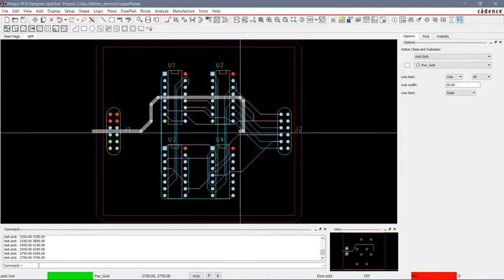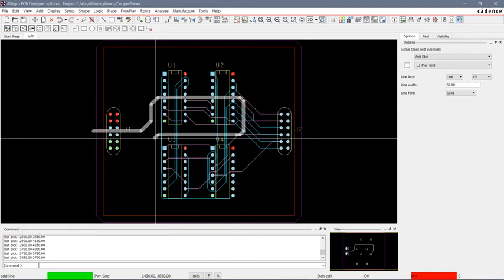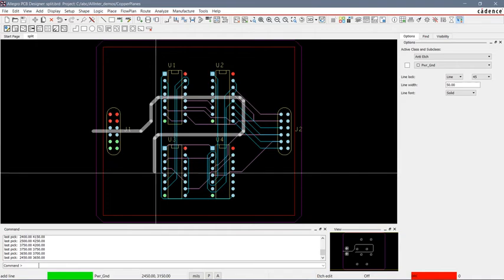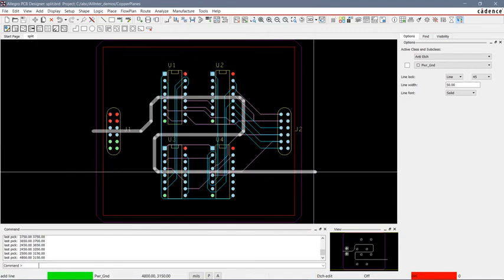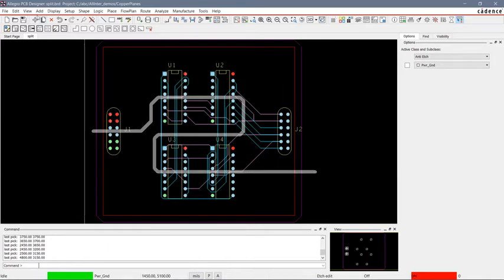So we'll just draw something like this. All right, notice that I started and stopped outside the route keep in, and I have my red pins in one half of my resulting shape, and green pins in another half. So you just use the edit split plane create command.